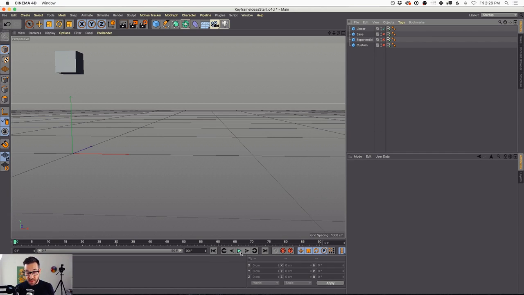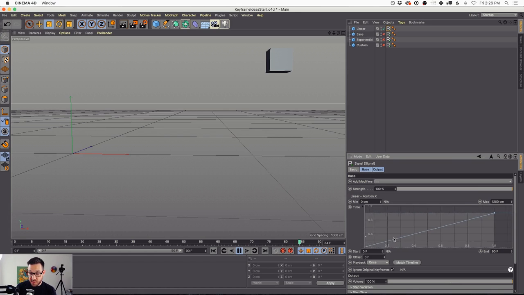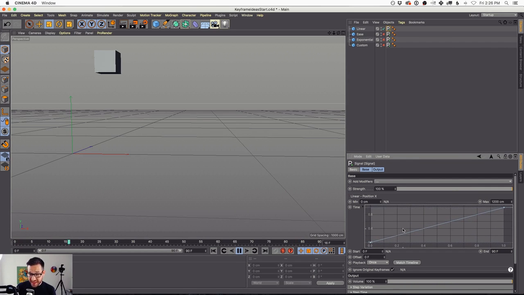So let's just start with a linear keyframe. In this case, I did use Signal just because it's really easy to tweak keyframes. Like I said, all of our animation plugins allow you to control the curves so that you have more control over your animation. Now, this is a really typical linear keyframe, and that just means that there's really no speed difference through this entire thing. It's just an ongoing train movement from left to right.